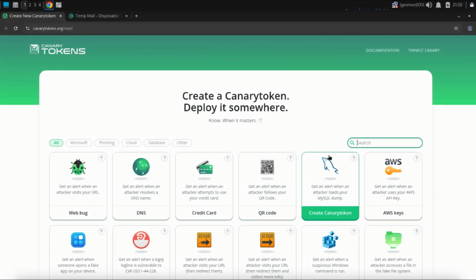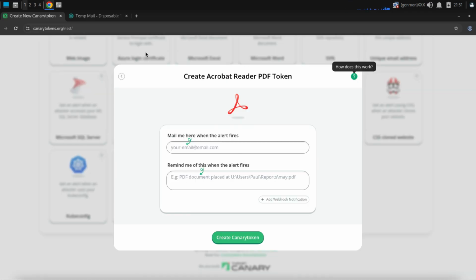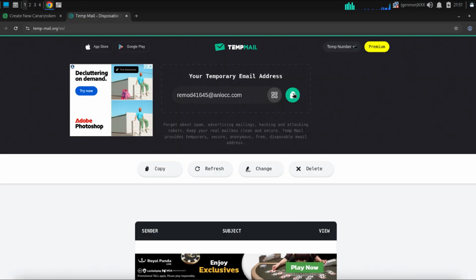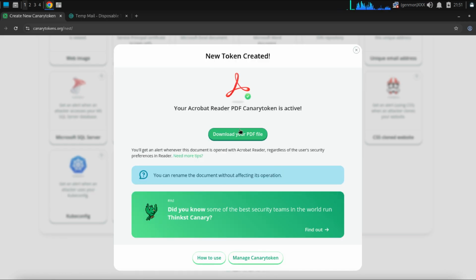Let's first look at some of the most common canary tokens. In this part, let's try creating a PDF token. We need to specify an email that will receive the notification. We will use a disposable email for demonstration purposes. Then we will put something to identify the token. Once created, we can download it on our local disk.